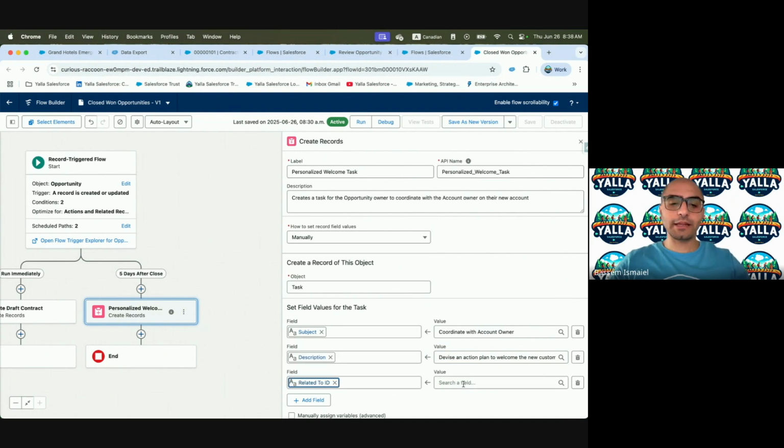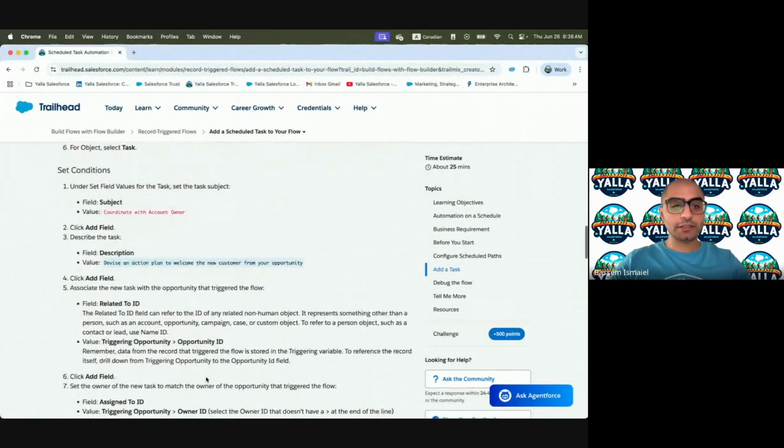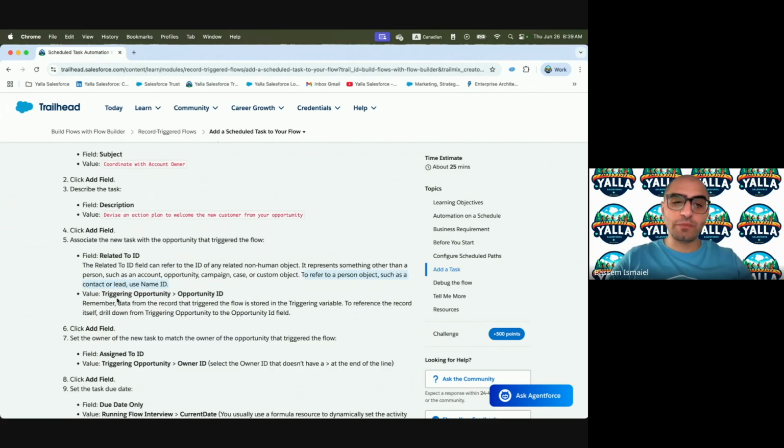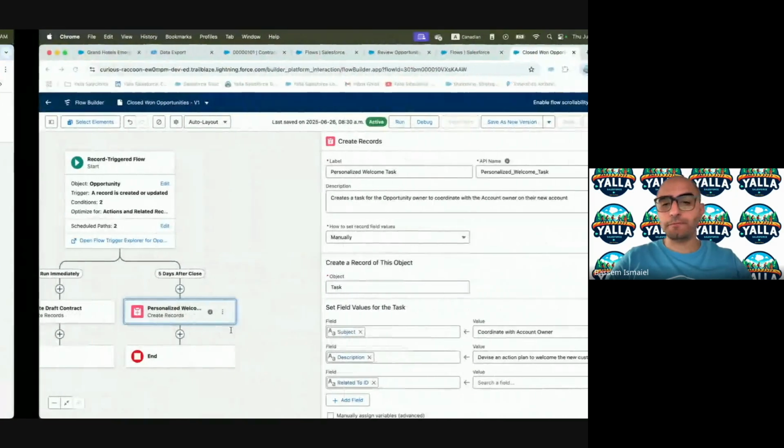And this is going to be, again, the related to ID field refers to the ID of a related non-human object to represent something other than a person, such as an account, opportunity, and so on. To refer to a person object, such as contact or lead or a username. All right. So the value will be the opportunity ID.